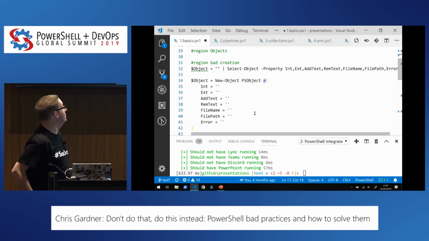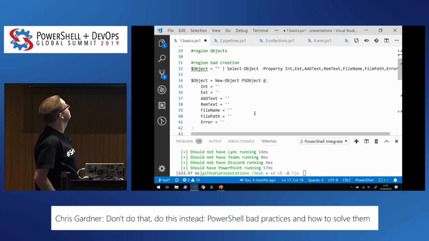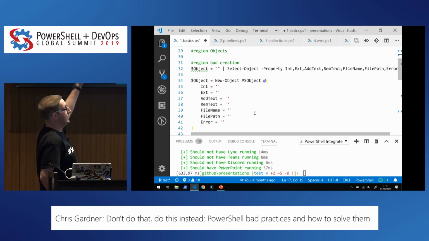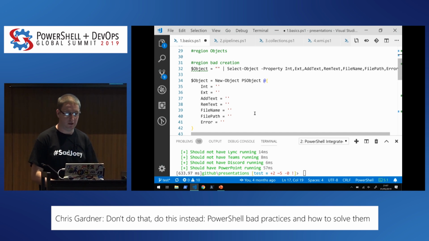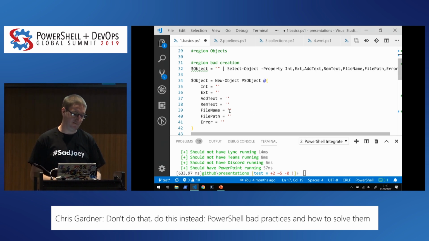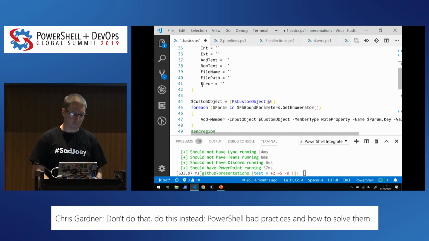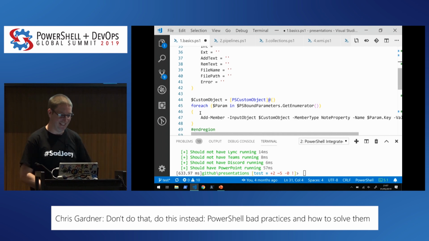Or you can do the PowerShell 2 version, the New-Object stuff. Okay, it's a bit more readable, mostly because I've put extra lines in, I haven't put semicolons, but you're still putting it with empty strings. Not great, but readable-ish.